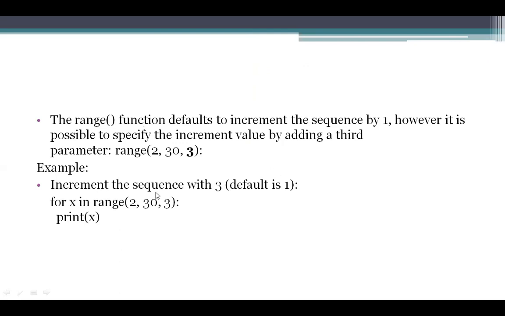So it has one more parameter in it. That is, you can provide the increment sequence also. By default, it increments by 1. If we want to provide how we want it to be incremented, whether by 1 or 2 or 3, that can be specified as a third parameter in the range function.